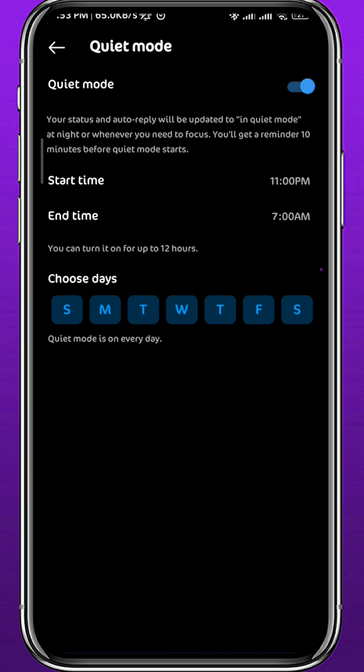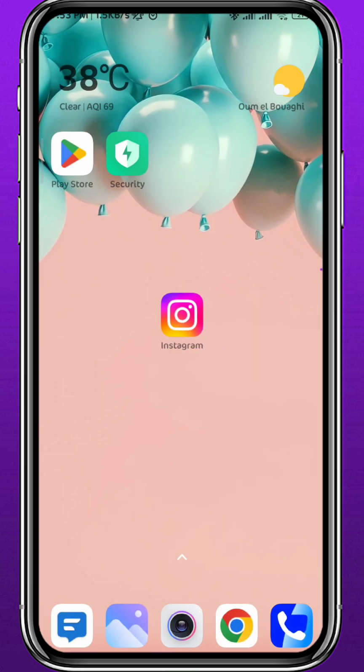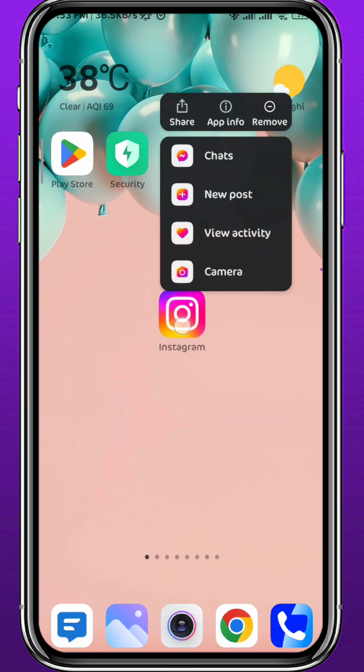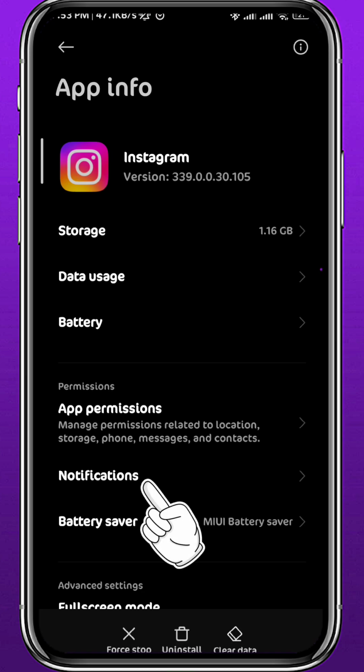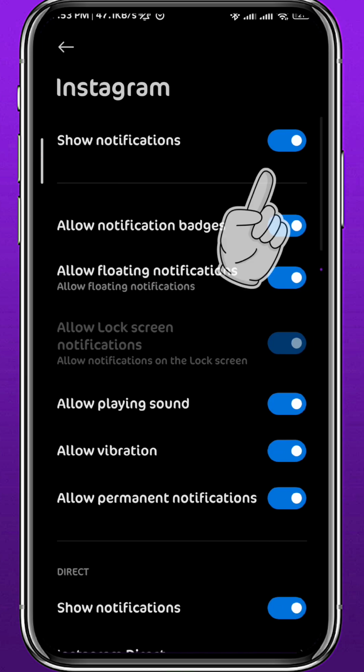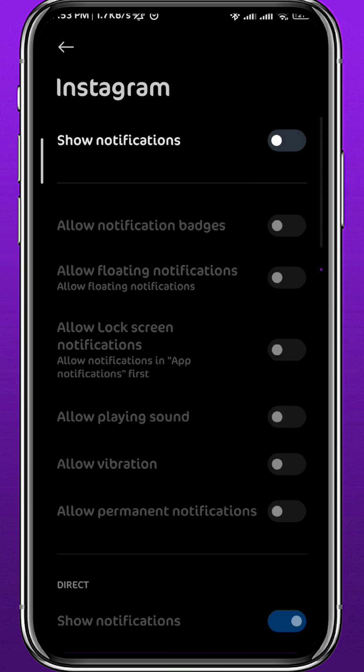For the second method, you can quit the app completely and then tap and hold on the Instagram icon. You get this list of options. Go ahead and tap on app info, and here guys, you go ahead and tap on notifications, and all you need to do from here is to turn off notifications for Instagram. That will put it in quiet mode.